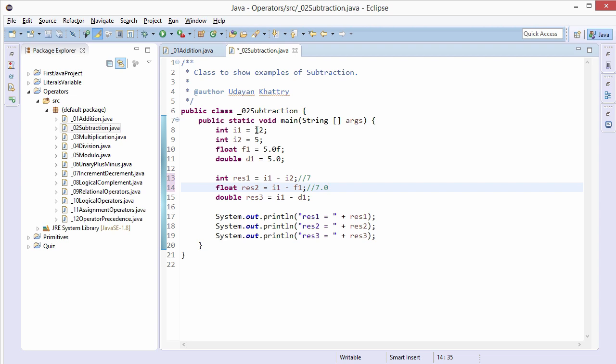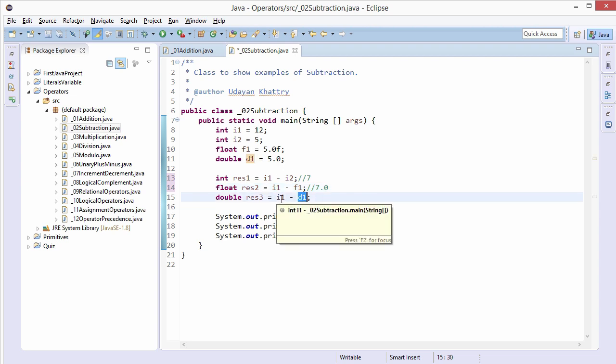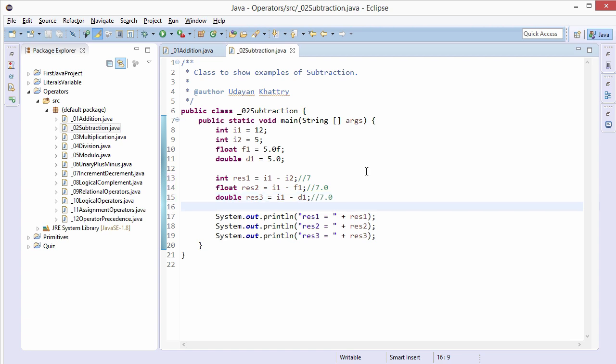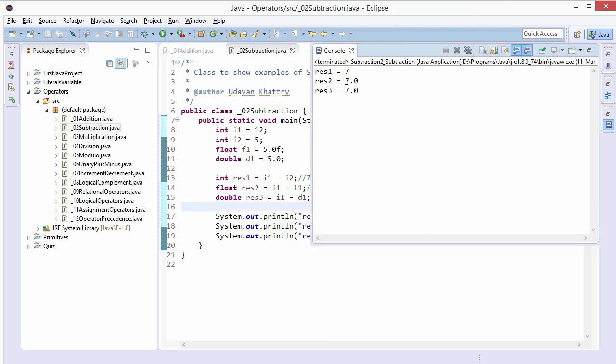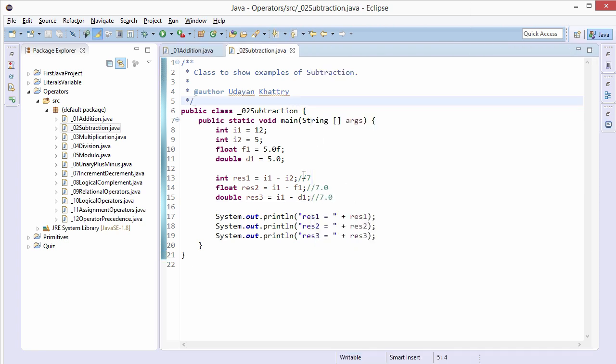Third one, I1 is 12, D1 is 5.0. Because this expression includes an int and a double data type, the result will be double, the highest of the two data types, and the value will be 12 minus 5.0, that will be 7.0. Let us check the result. So 7, 7.0, 7.0.